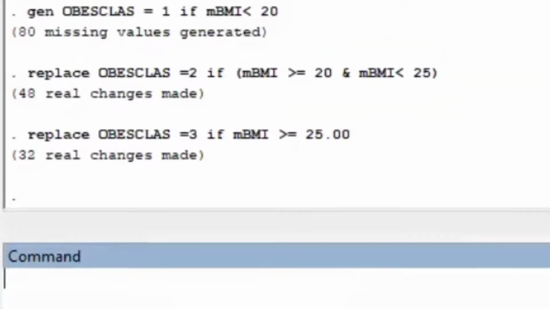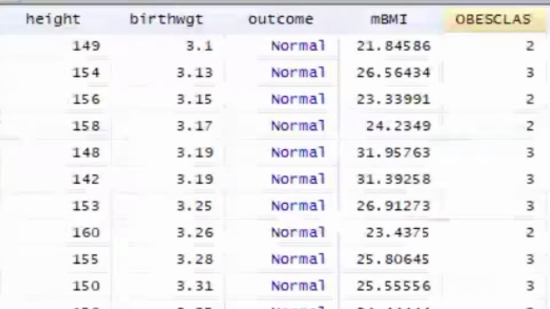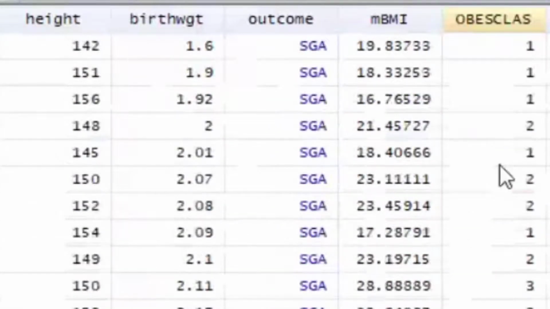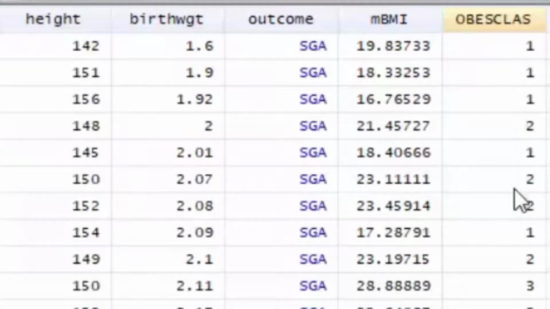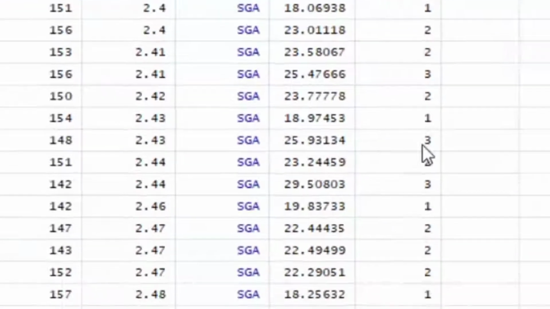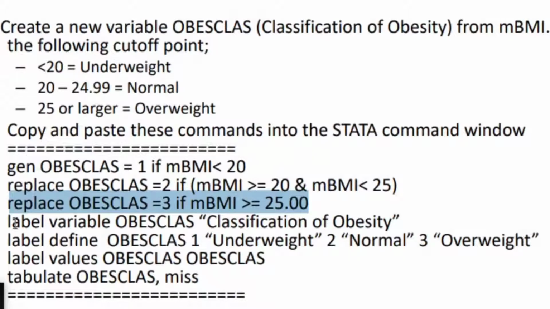Okay, so you can see here, finally we got all the values already: 1, 2, and 3. There is no more missing value. Everything has been given the value of 1, 2, or 3. Now we're going to label the obese class variable as classification of obesity. We're going to label the command as classification of obesity.